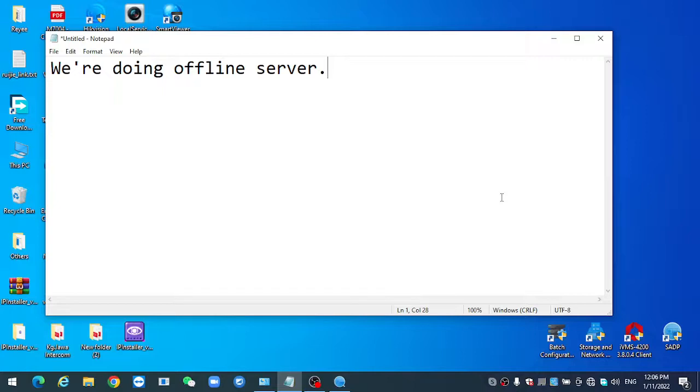But currently, I have found a solution. This solution lets us run an offline server. How do we do an offline server? We have to apply certain settings on our Windows 10. So what we're going to do is sync the time, and I'll prove it over here.